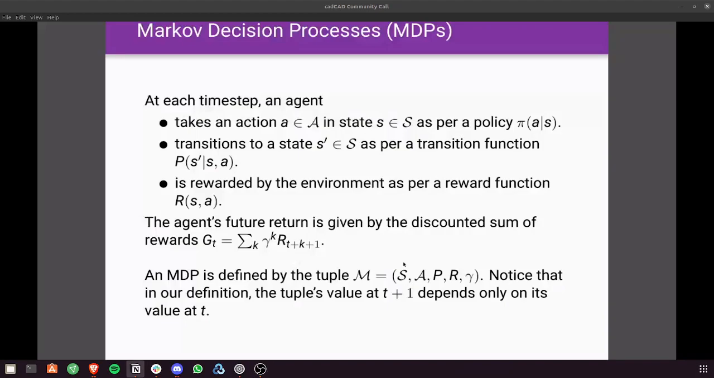Okay, so once the agent takes this action, it transitions to some new state S prime as per some transition function. You can use the transition function to model a lot of different things in the environment. So for example, if I'm ice skating, I'm not a very good ice skater, I can try to go forwards and I end up slipping, and I have some probability of just moving to the right when I try to go forward. So it can model things like that.